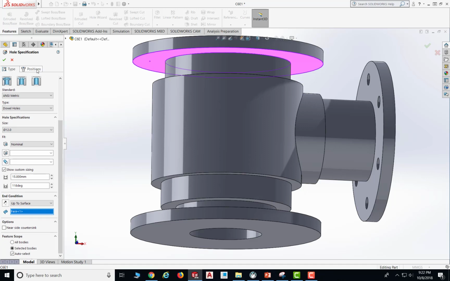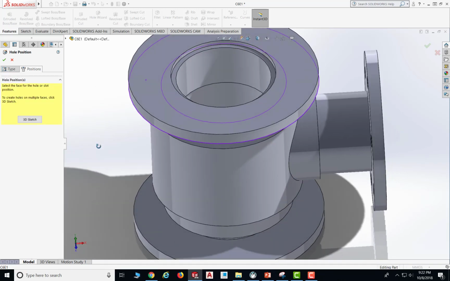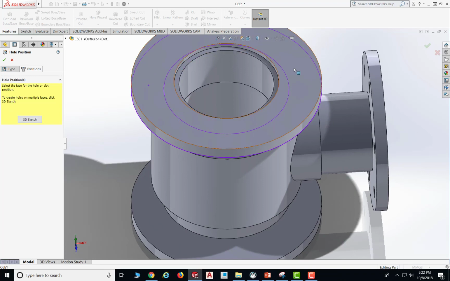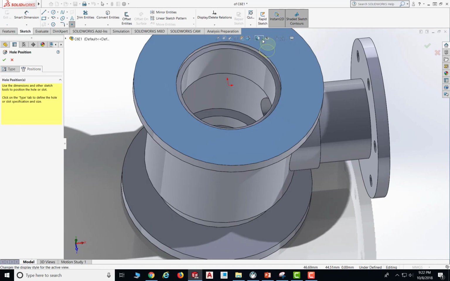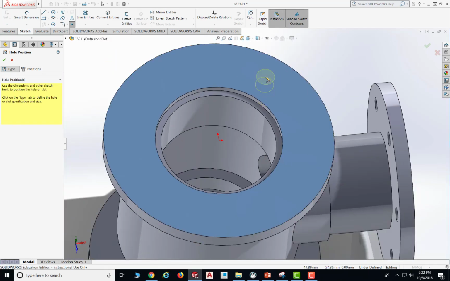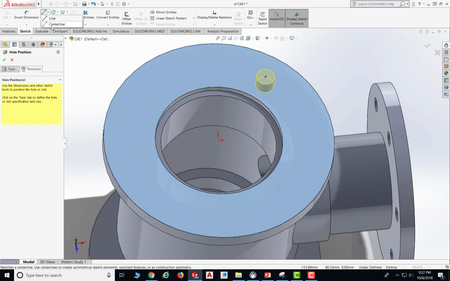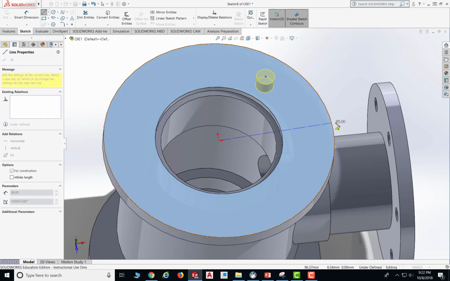Then I'm selecting positions. So it asks me for a surface. So I selected the top surface. And I'm putting a hole there, right here. Anywhere, an approximate position. Then I'm going to dimension. So I'm putting a center line. So from here to verticals, it's hard to say.